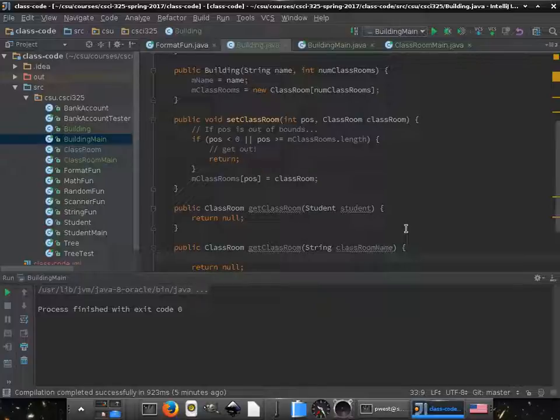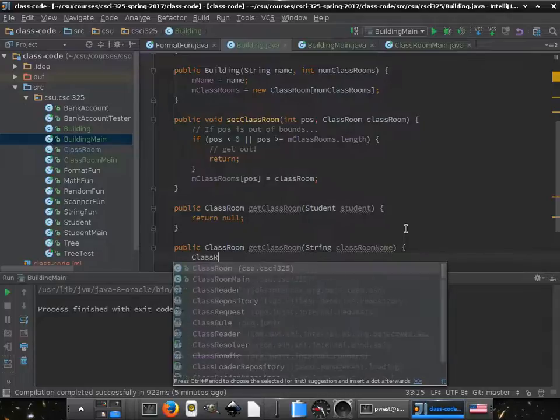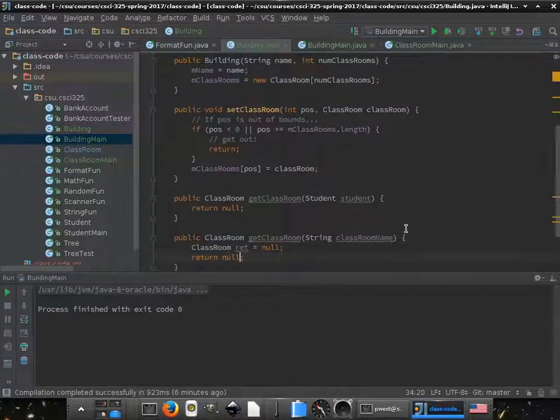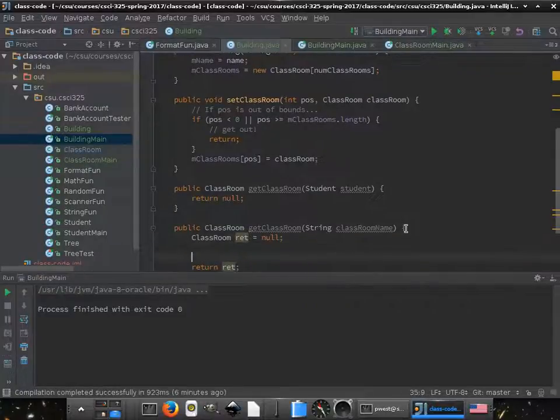If you're ever going to do some searching, or your function's going to be even slightly complex, a good thing to start with, just to make everything easy, is you start with classroom ret equals null. This initializes a variable called ret on the stack that points to a classroom and initially points to nothing because you haven't found it. And then at the end, you return ret. That way, if you find it, you just set ret to that variable once you find it, and then later on, it will be returned correctly.